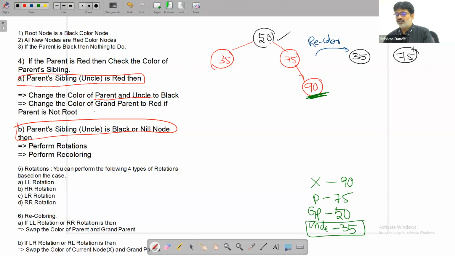Change it to this. And second, change the color of grandparent to red if the grandparent is not root. Currently, what is the grandparent? 50. Grandparent is a root. Can I change the color to red? No, you should not do that when it is a root, because root is always black. So it will be black only. Now, any changes to 90? That's done. I have done 4A. 90 remains red only.